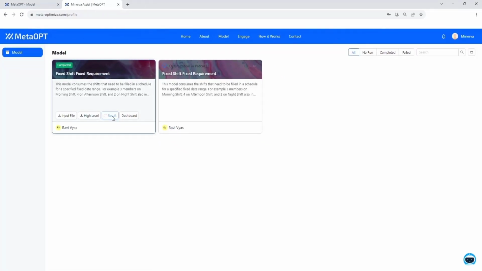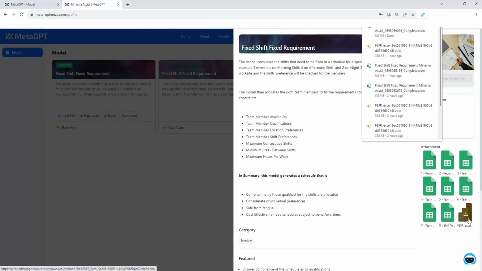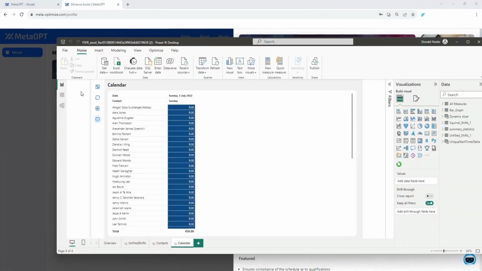Firstly, I download the results. This generates a comprehensive Excel data model. You can use this Excel file to do further analysis if you want. However, what I'll do now is download the MetaOPT Microsoft Power BI template for this particular model. I'll now connect to my template and upload the data that we just downloaded.